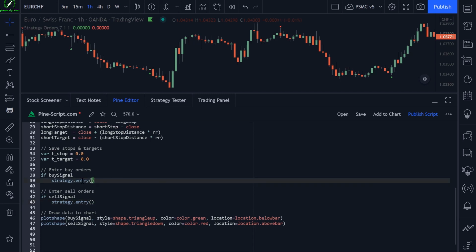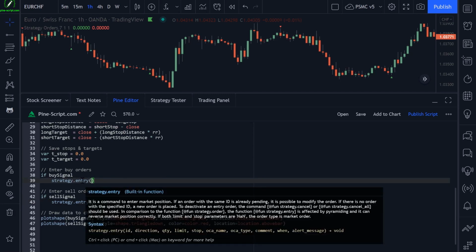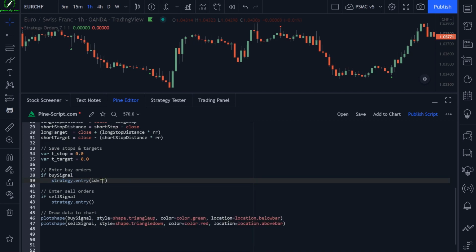So now, if I hover over our entry function, we have a bunch of parameters to work with here. First, we have ID. That is the ID of your trade. So in this case, because we are buying this market, if buy signal is true, I'm going to call mine just long. The ID of this trade entry or position is just long. You can call it whatever you want, but you need to reference this ID when you want to exit your position, your long position. So it's important that you set it to something practical.